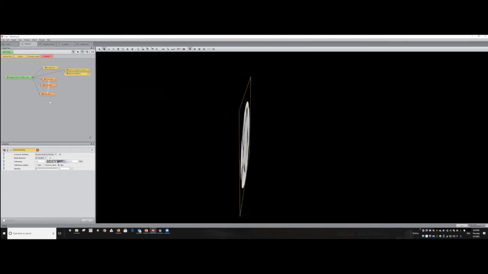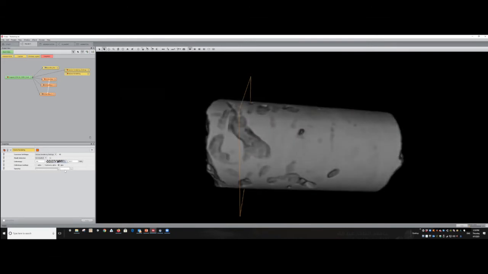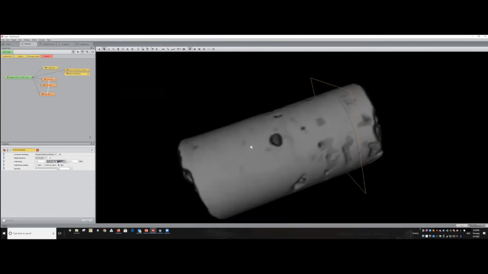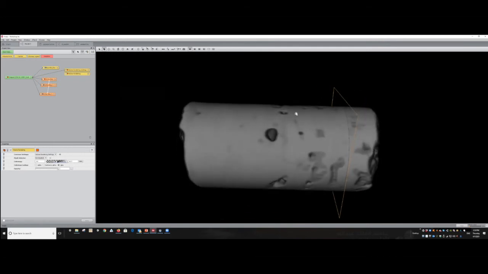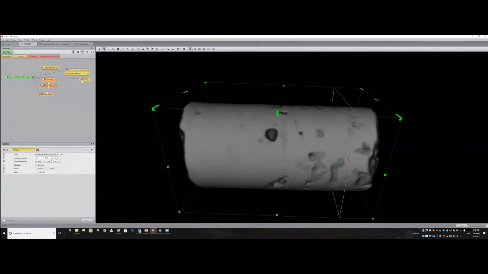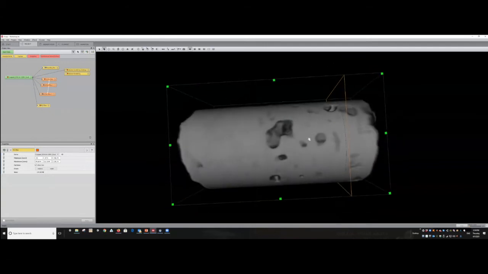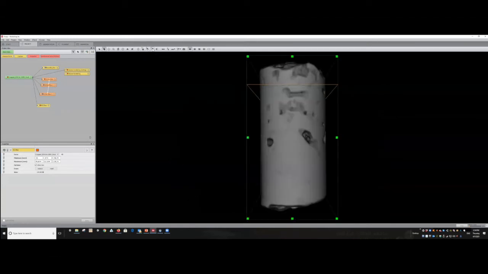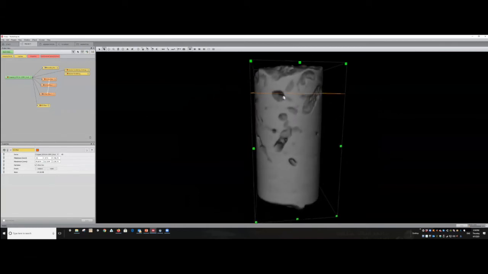Okay, take it back to one. And now, let's say I'm interested in this region only. I want to look at this area. What I can do is attach a region of interest, ROI, box. And let me just align it in this view. Let's say I'm interested in this part.